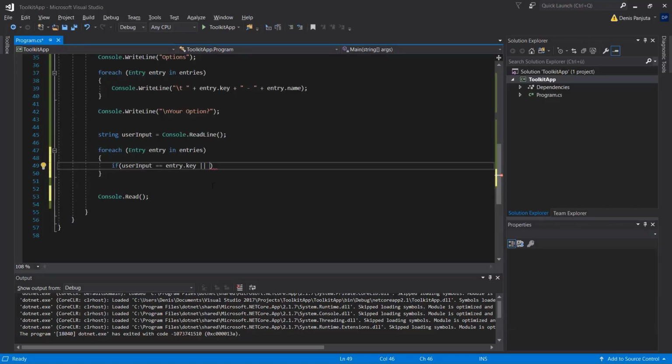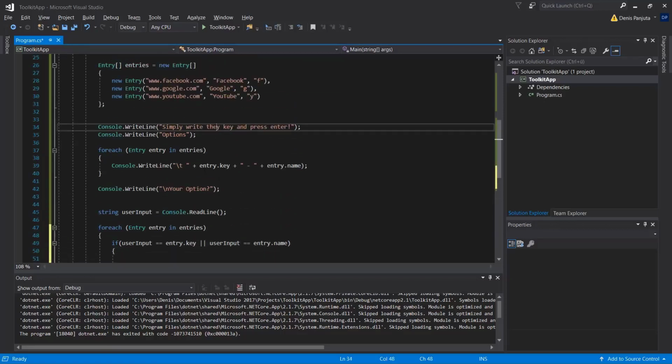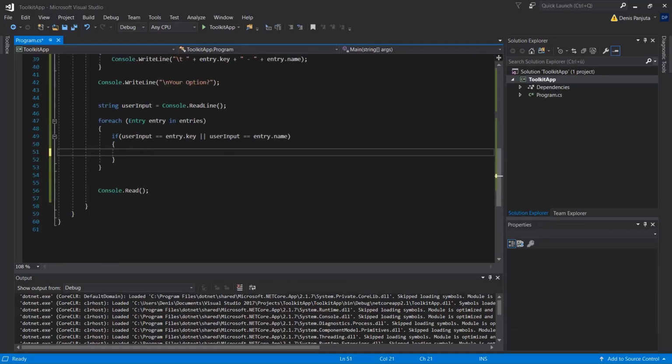So maybe the user didn't enter the key, but he entered the name instead. So what we can say is here, user input is equal entry.name. Maybe he just didn't understand our program where we said simply write the key and press enter. Maybe he entered Facebook or something like that. All right, so in here is the actual important part. So this is where we start our Internet Explorer or our software.